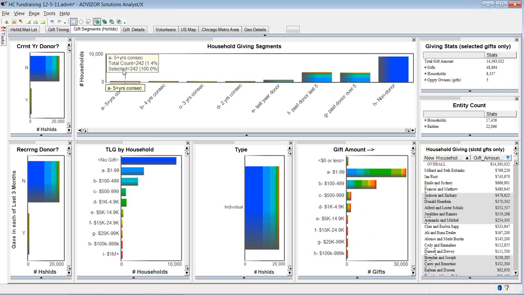242 of my base of households, 17,456, have been 5-year consecutive donors. 72 have been 4-year, 113 3-year, 258 2 years. There's a bunch of last year donors. Actually, looking at this, out of my total household donors of 8,000, it's not a whole lot. I'm not sustaining people, as an observation.